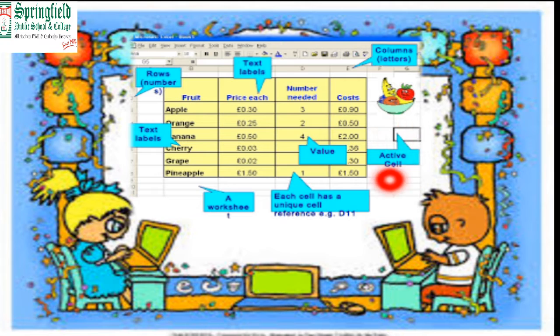If we press it, the boundary of the cell will change, and the color and thickness of the cell will indicate that we are right now working in this cell. This cell is the active one, and we can also check which cell we are in, as the name of the cell will be indicated here. Each cell has a unique cell reference. This is called the references.